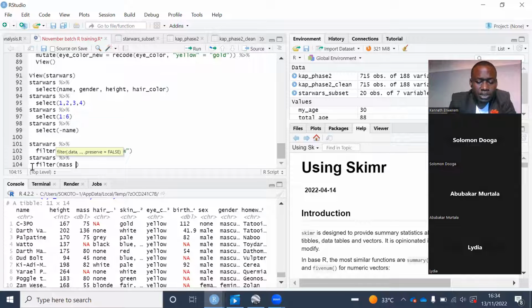And we want mass which is greater than, so use your greater than sign, 120. So notice when I used yellow, which is character, I put it in inverted commas because it's a value. But if you're using values which are numbers, you don't need to put them in inverted commas. If you put a number in inverted commas, R will assume you're dealing with character and you might not get your results. So what this code is saying is within the Star Wars dataset, I want you to filter out anywhere where mass is greater than 120.